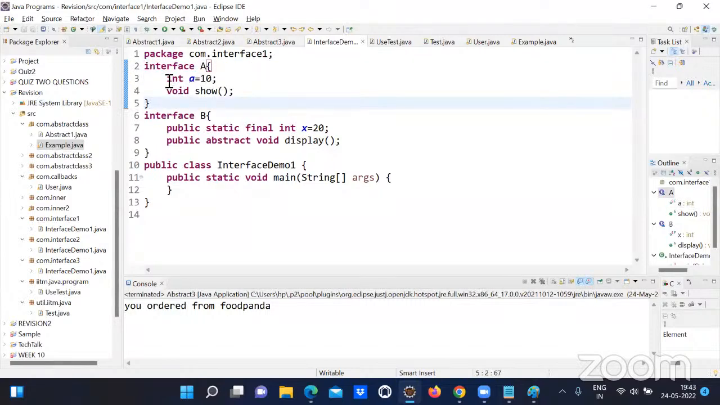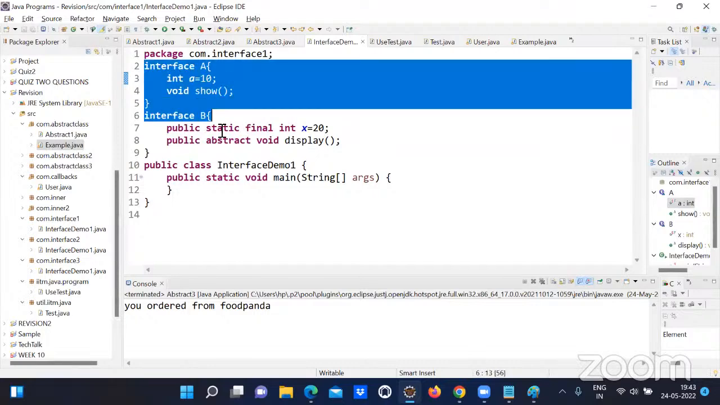If you want to declare any variable, you should initialize it, because by default every variable in an interface is public static final. And every method is public abstract by default. Even if you forget to mention public abstract, your compiler will automatically add it. I hope it is clear as per syntax. Is it okay?